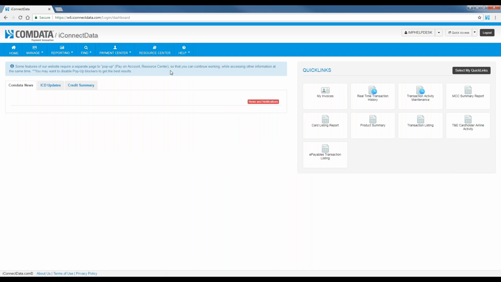All right, now here we are at the home page. So I'm going to go over some of the features that you see here. Starting here in the center left over here, we'll have the Comdata News and ICD updates. So between these two tabs, this is going to show you any upcoming banking holidays, any planned or unplanned downtime, and any product updates should show up between these two tabs.